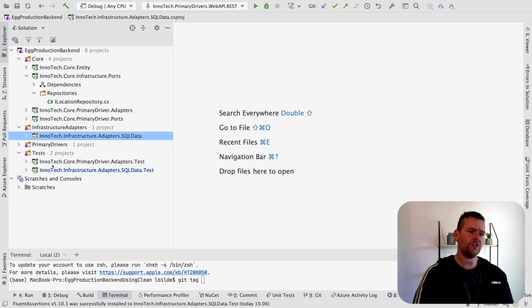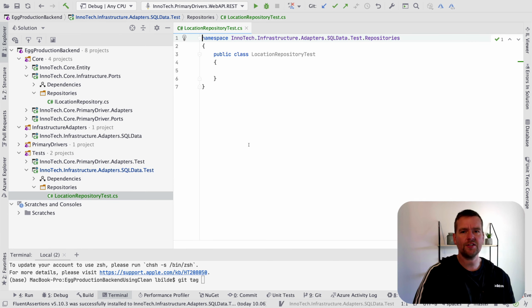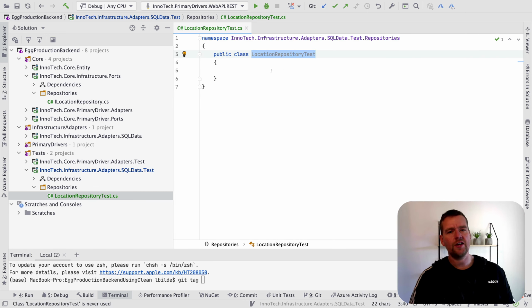The second project that I want to talk about is a second test project I made down here. Here I actually prepared a couple of things. I prepared a small repository test class. There's nothing in here yet. It's just a class with the location repository test. But again, this is of course where we're going to start doing the testing.